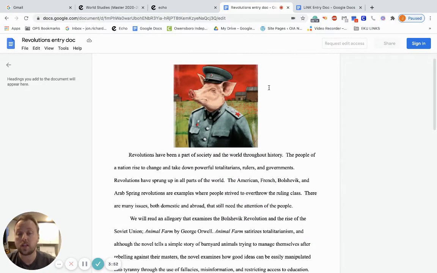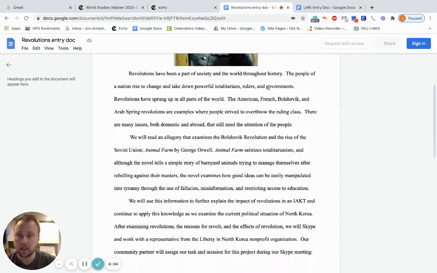And this project is broken into kind of two sections. This is the first section where we're doing the knowledge and thinking and getting the information together. In the second section, we'll talk about that more later. So let's read this together.